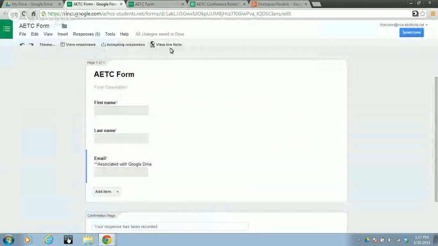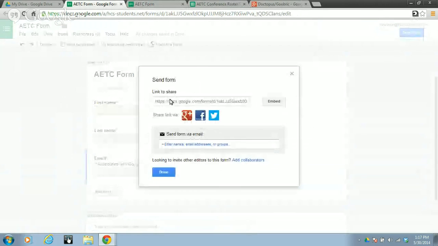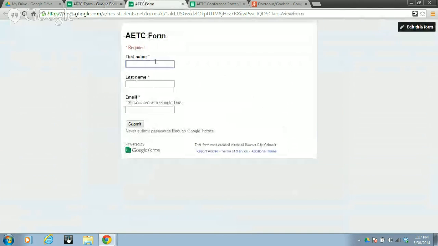You can either do this by sending the form, and this will give you the link, or you can put this link into a QR code, or you can put it into something like Bitly that will make it a smaller URL so that your students can type that in. And so your students will fill this out. I'm going to go ahead and fill it out twice so that we can see what it looks like with a couple of students having filled it out.